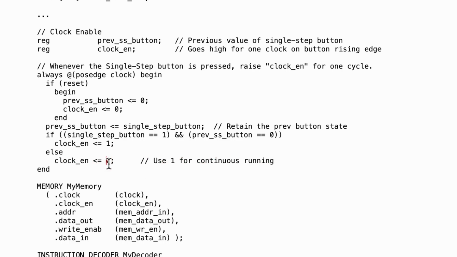So in the situations where we want to run the machine at full speed and not do single stepping, we just change this value to 1. We've also got some things to do when the reset line is high. Basically, we set this thing up.